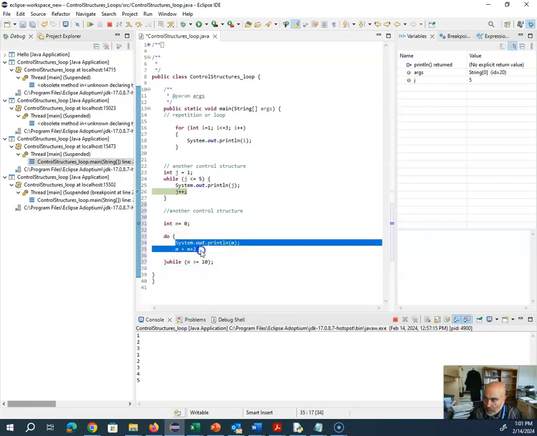In my do, this is the body of my do where I say system.out.println. I'm going to print my m. And then I have to do an incrementing. So instead of doing a plus plus, I want to go up by +2. And then my condition is while m is less than or equal to 10. So this is my condition. I have a breakpoint right here.